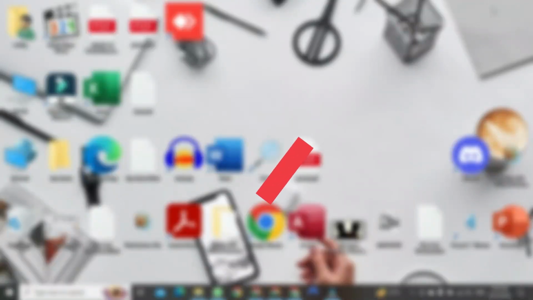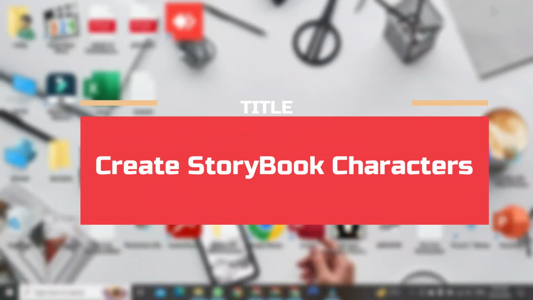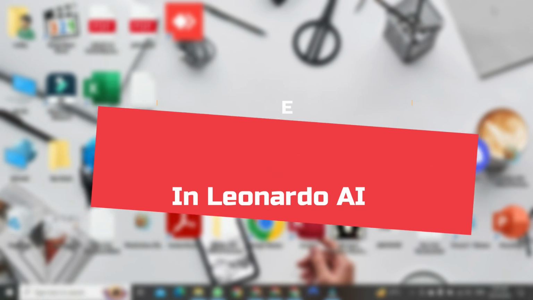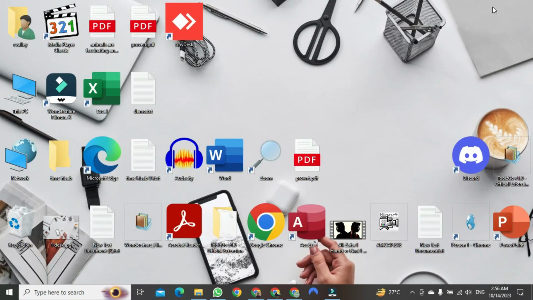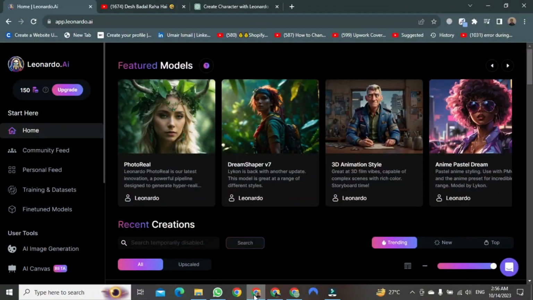Hey everyone, today I want to show how to create a consistent character for a storybook with Leonardo AI. Open any web browser and log in to Leonardo AI using your credentials.